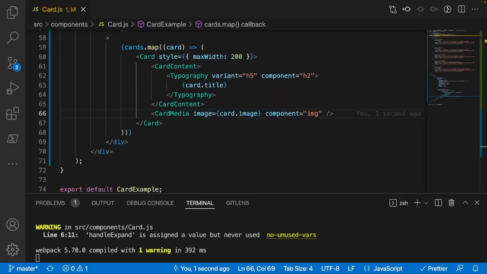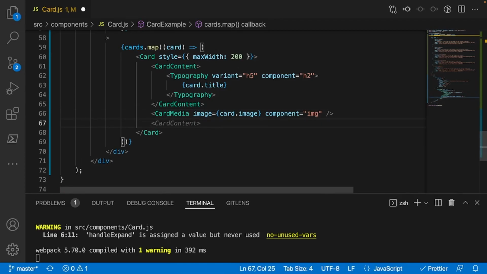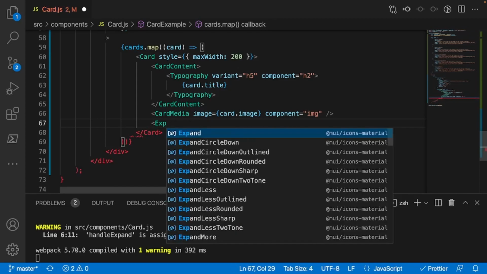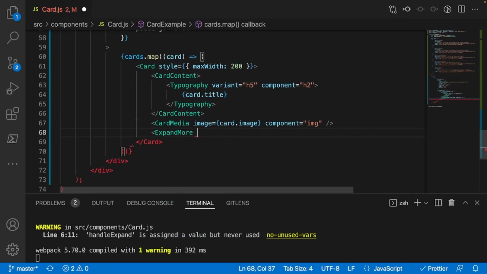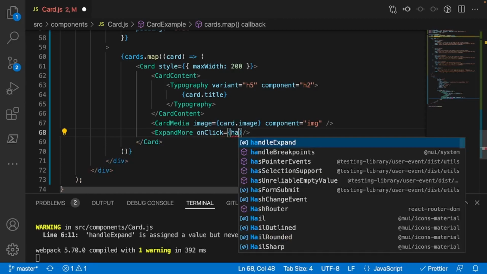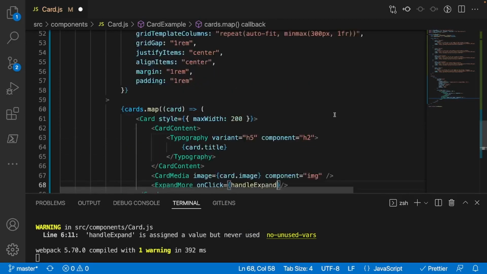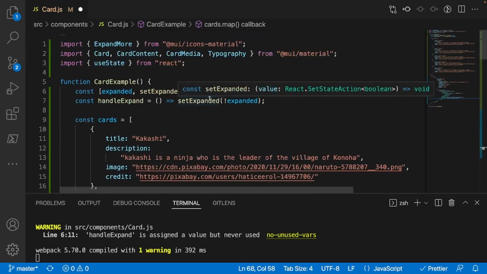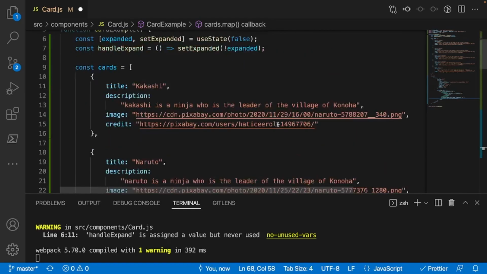Alrighty, now let's go ahead and actually create our handle toggle button. So underneath my card media, what I'll do is I'll do a simple expand more icon, and inside of there I'll do on click, and on click all we're going to do is run our handle expand function that we made right up here. That just sets expanded to be the opposite of whatever it is originally.